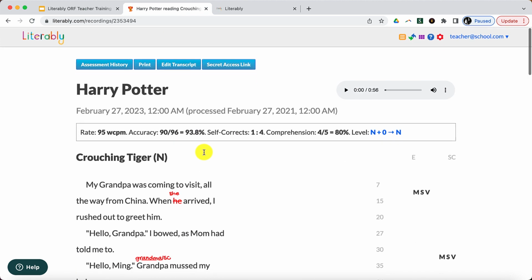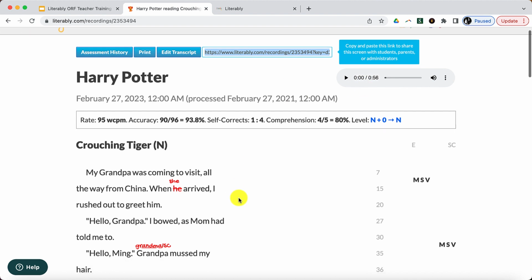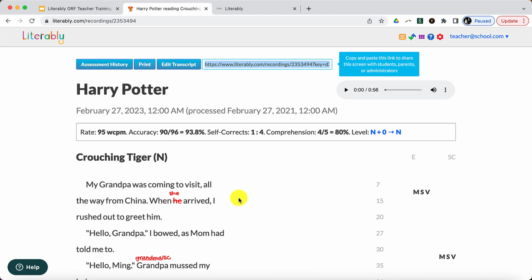Back at the top of the graded assessment, you have the option to print it out, and there's also a secret access link button. What this does is it generates a URL that you can copy and paste and share with a colleague or a parent or the student themselves so that they can listen to the recording and look at the running record that the student made. So it's a great way to share that graded assessment data with them.